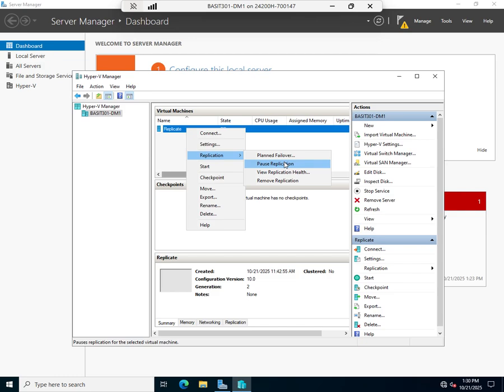And we could do that if, let's say, we had a couple of big projects going on and they were going to consume a lot of system resources. We might pause replication to free up resources for that. And then when we're ready, we resume our replication. We can also remove it if we no longer care about replicating this particular server.